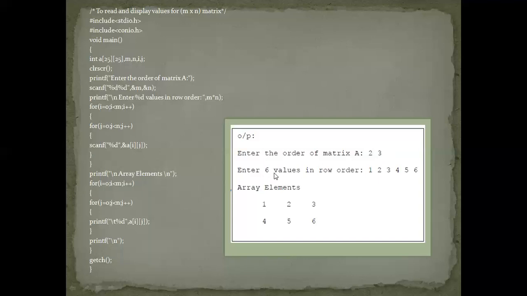After that, I am supposed to enter the row order. Once I give the row order, finally it will display the array elements. The row order I have given is this for loop. Remember, i is used for reading the row value, and j I have used for reading the column value. So this is for reading the values.